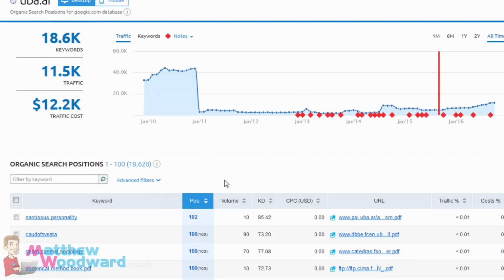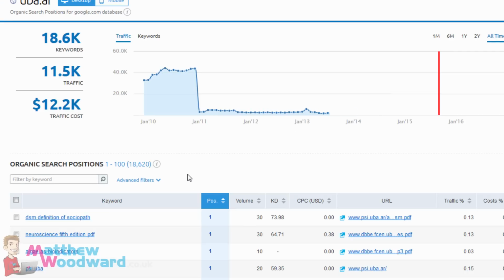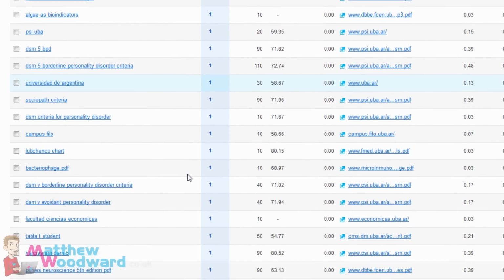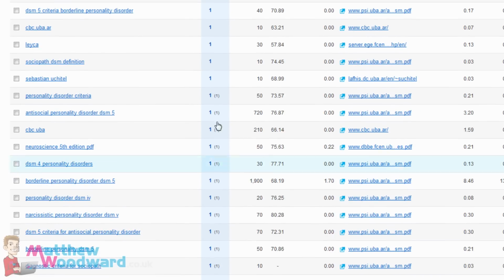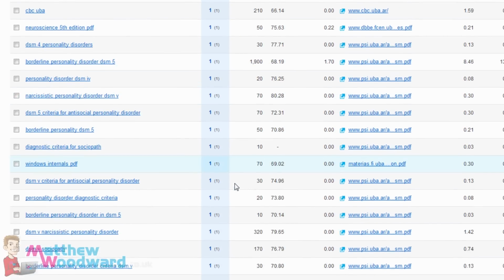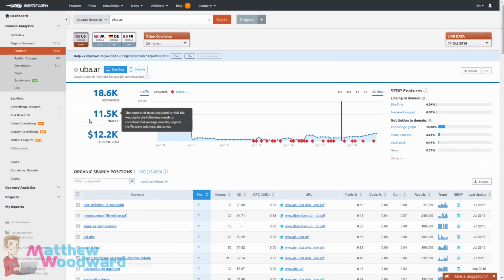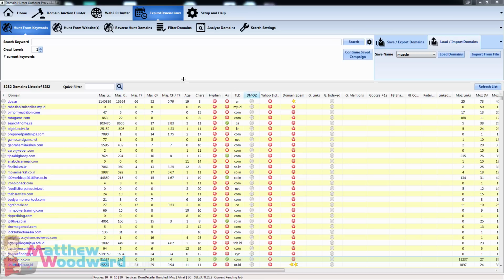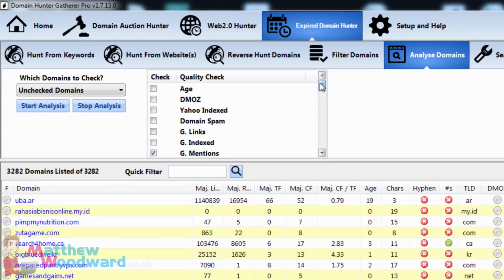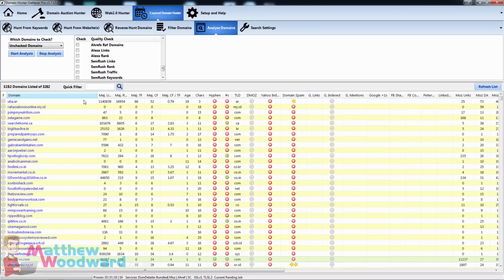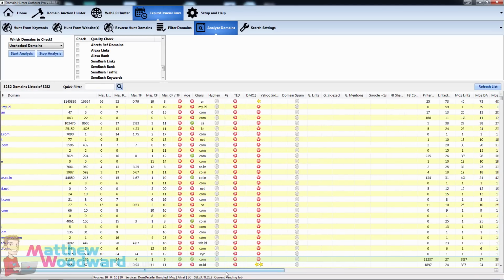Let me sort the table in the right way. And here you can see it was #1 for so many keywords. And look, this one's got 2,000 searches per month, 320 per month, and all of that adds up to 11,500 visitors per month. And you can find that domain just by, when you pull in your results, going to Analyze Domains, and in here you want to make sure that you have SEMrush traffic ticked, and then you can pull in those traffic stats for all of the domains in your list here.